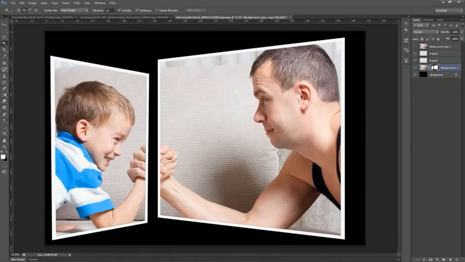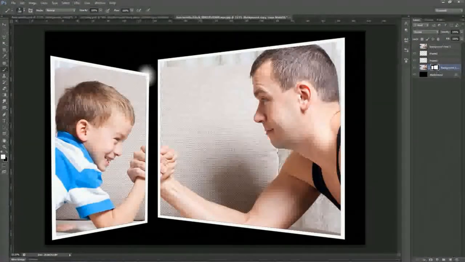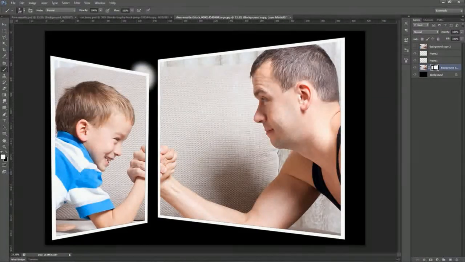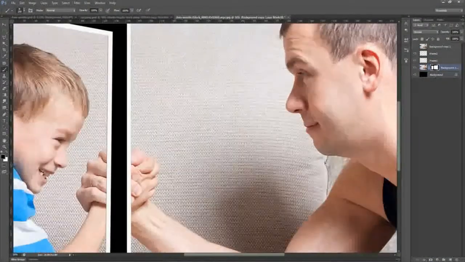So let's say you've made a mistake, just make sure this is selected, and you can use your black and white to bring back parts like that if you want, or you can wipe away parts, just to show you how it's used. Okay, easy enough. Now we need to add the part in between the father and son.